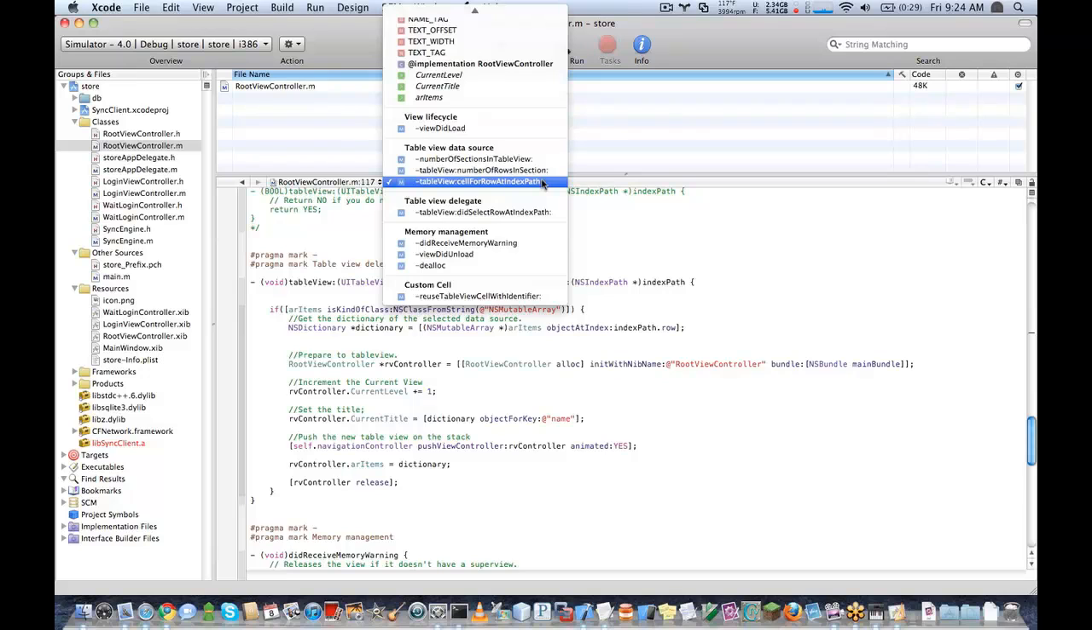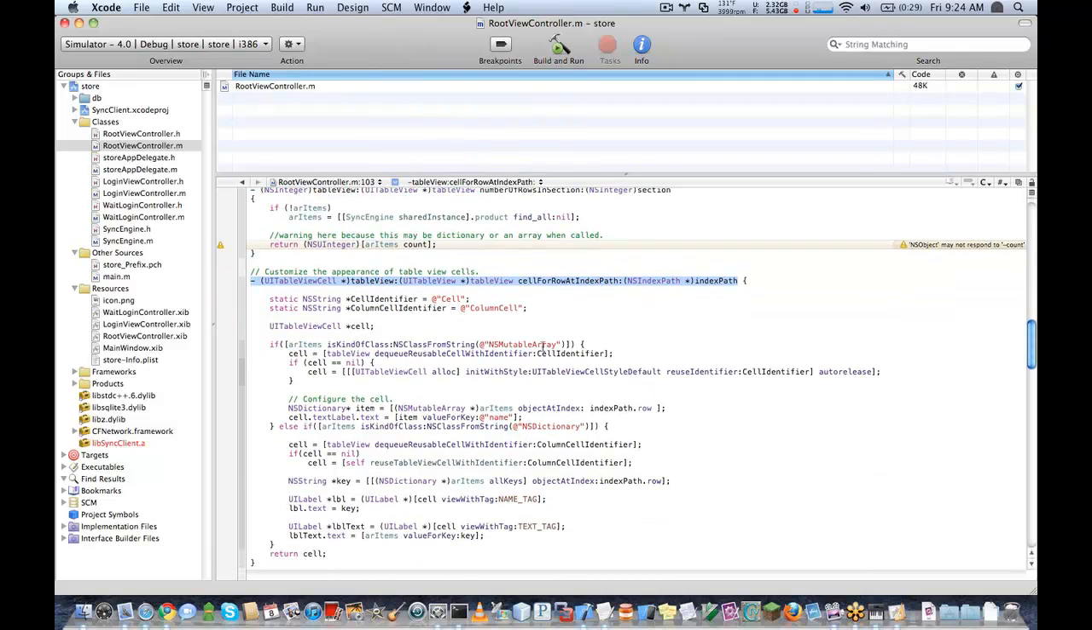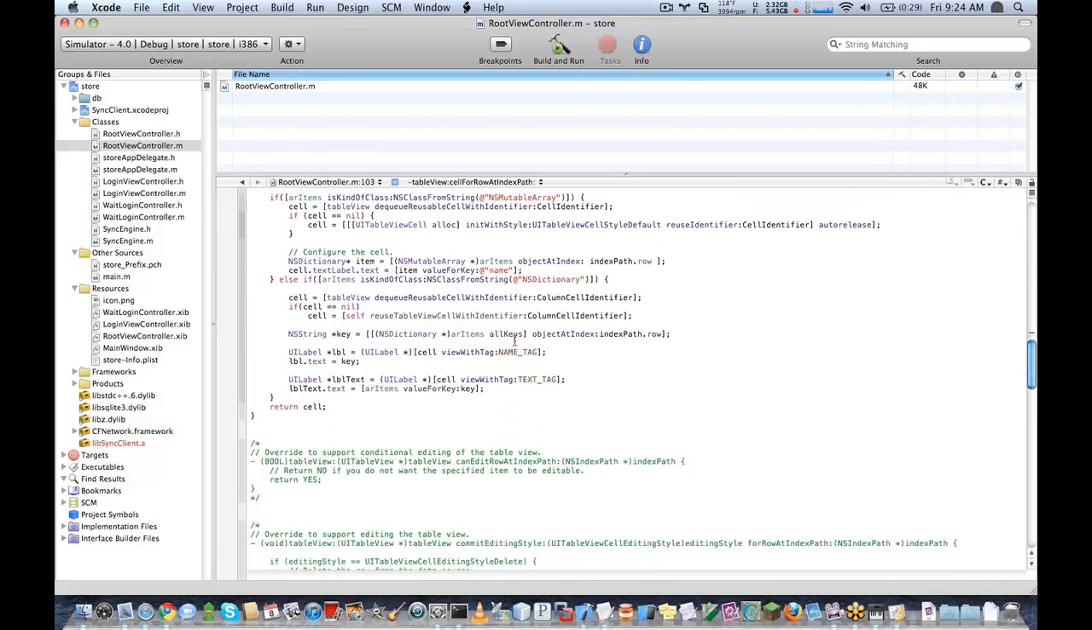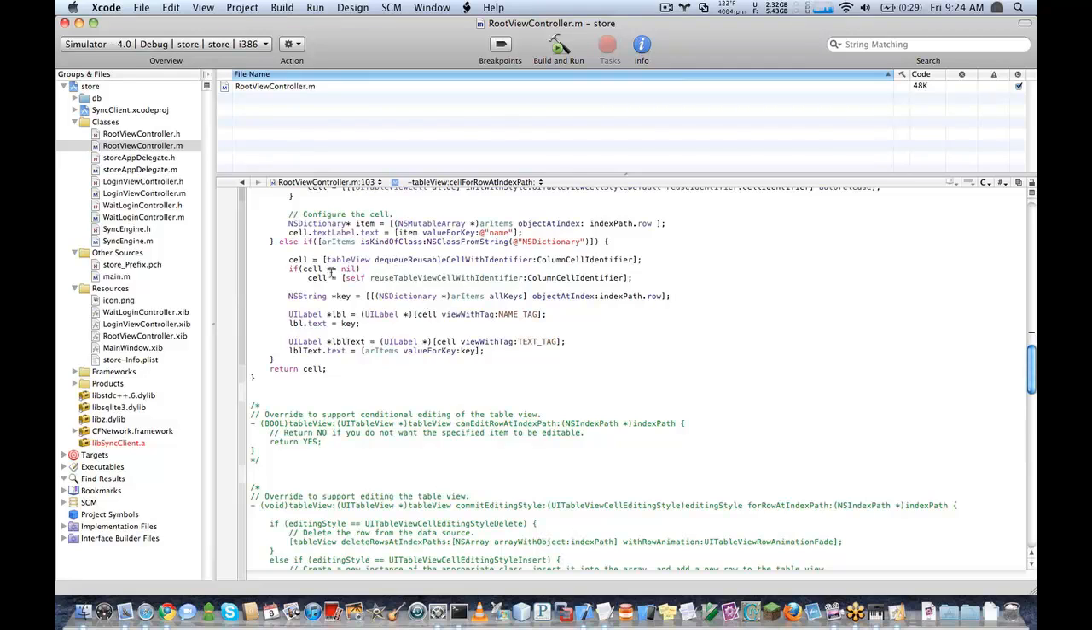And so if we go back to our cell here, you can see it's checking if it's a mutable array, which means it's the top level index that has the array of items. If it is a dictionary, it is the individual items, and so now it's going to go through and create a label with the name and the text from that dictionary. So we have a custom cell that we've created that has two fields in it. The first field we're going to set to be the key, since we're getting all the keys for that item. And then we're getting the text for that key as well.